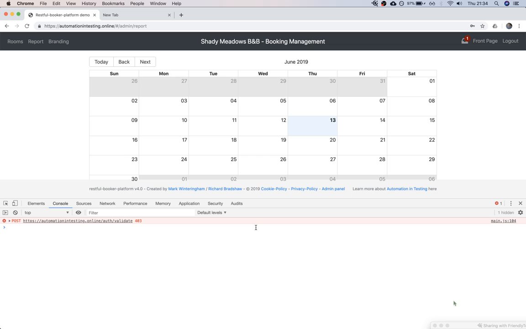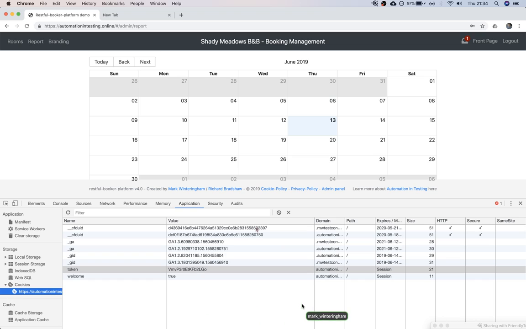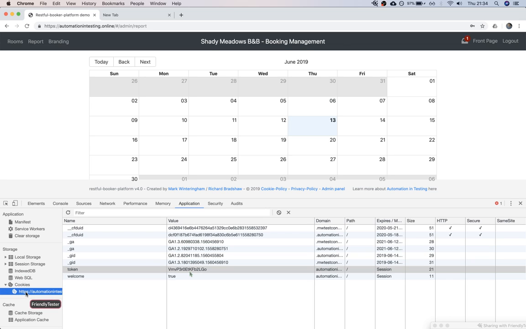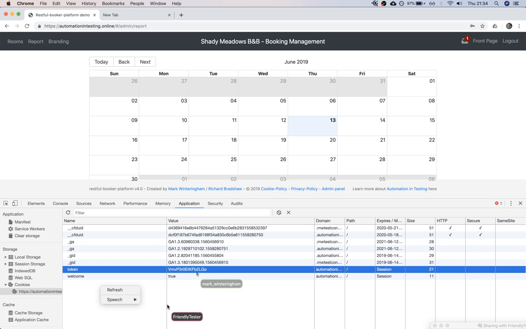So it could be possible to look for a token, to see if that cookie exists before calling validate. I can't quite remember actually in application if you can add cookies in. You can't add cookies in, but you could arguably add a token in and see what happens there. But I don't think you can create tokens using this. It's kind of only view only or deleting.